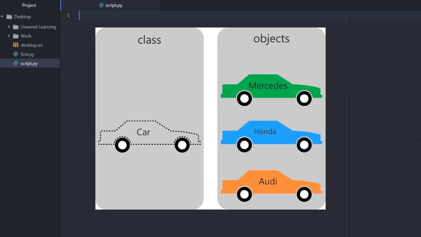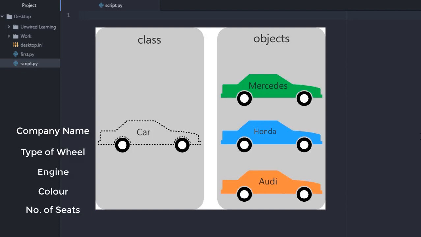The basic example I want to take is a car. So we can take car as our class. A car has different attributes: maybe a company name, its wheel, its engine, its name, color, model number, and a lot more things. So car is our class and these are different attributes.